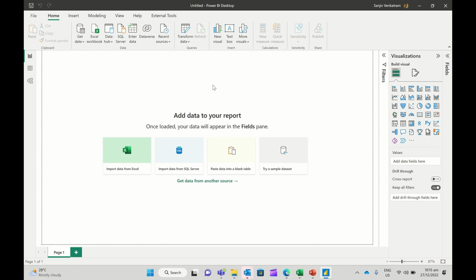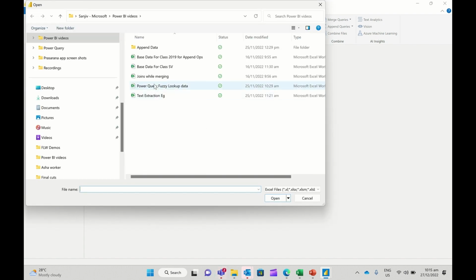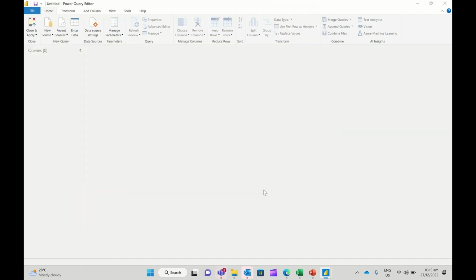What we're going to do today is talk about a very important operation called merge, or merging your data, within Power Query inside of Power BI. So we open up Power BI Desktop, go to Transform Data and open up our Power Query Editor. Here, we're going to get an Excel. I'm going to say new source, go to Excel, click on this Excel that says joins while merging, and click on open.